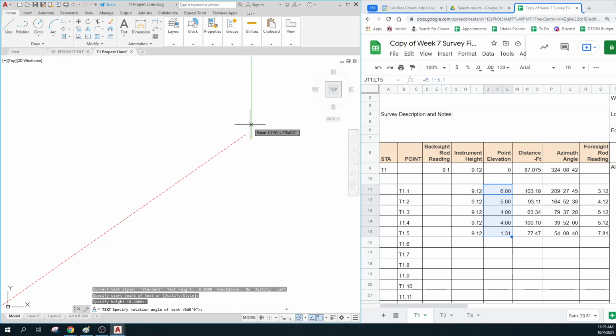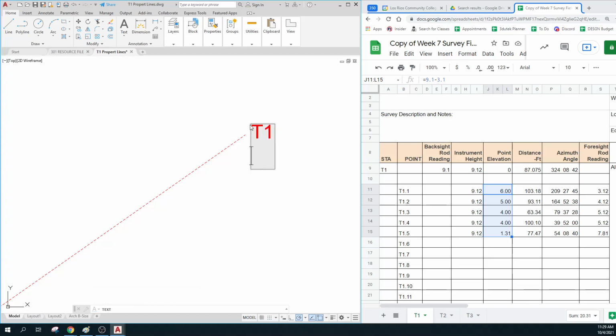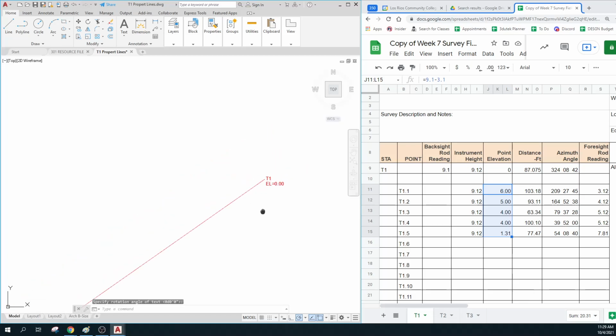And I'm just going to put it in here in any old way right now. And I'm going to label it as T1. And my elevation equals 0.00. Because I'm always doing it, I'll probably turn it off later on. But I've got it on my construction layer, so I'm okay. So now let me get my next point.